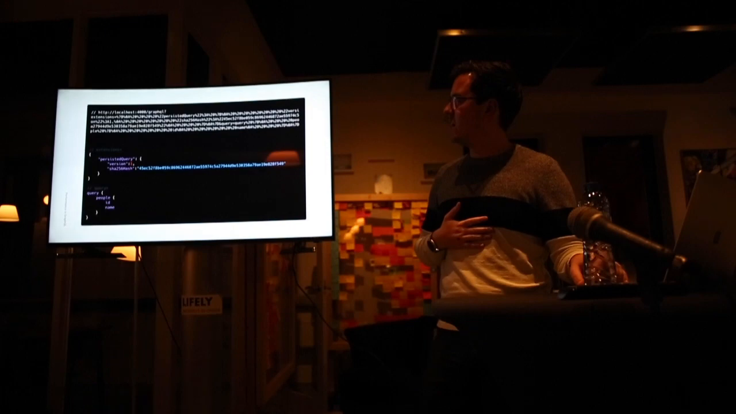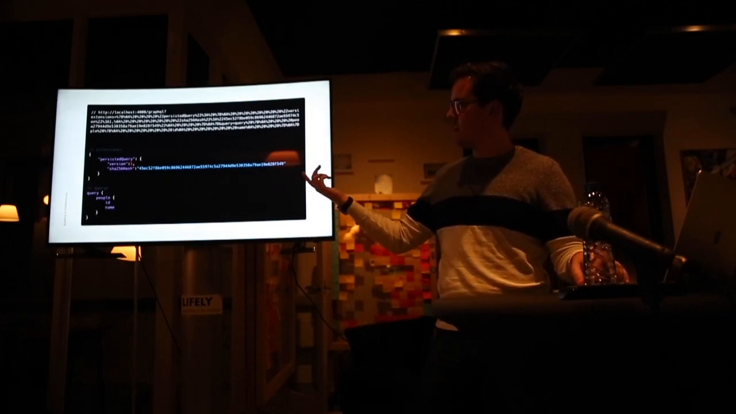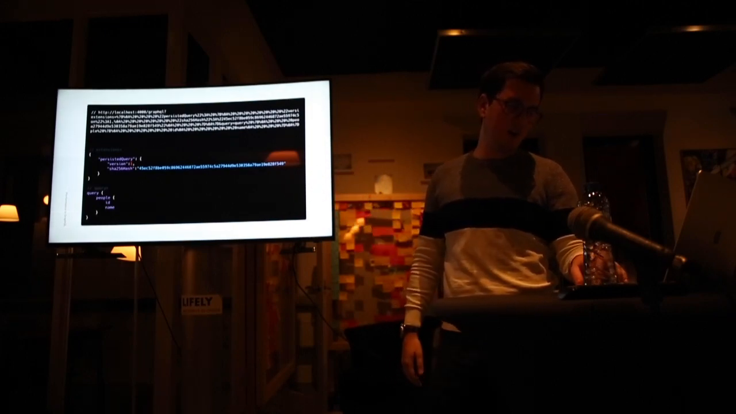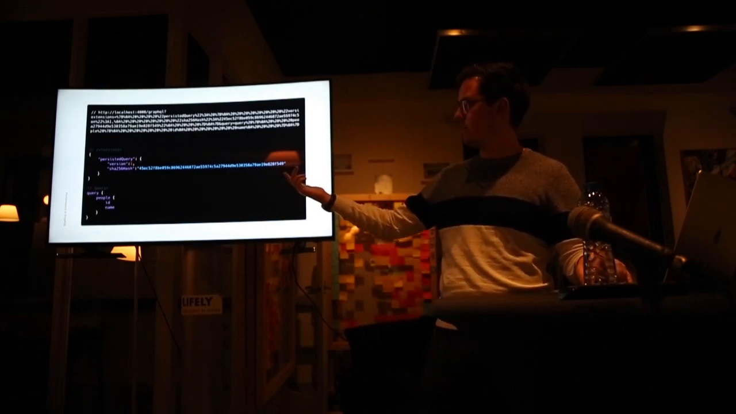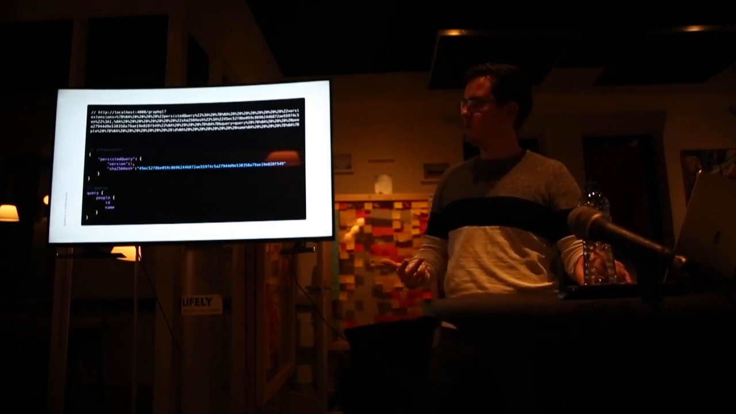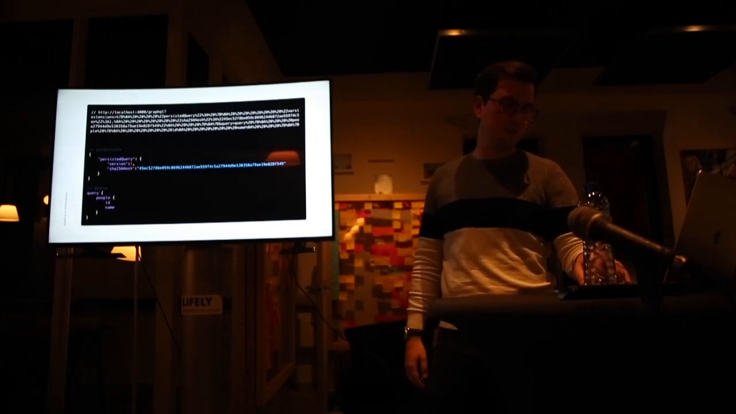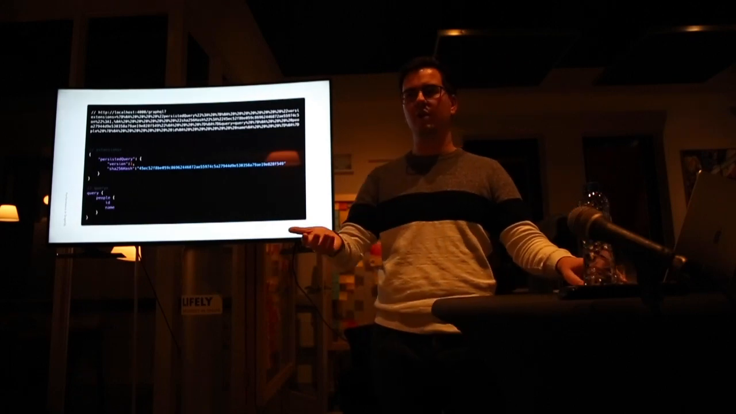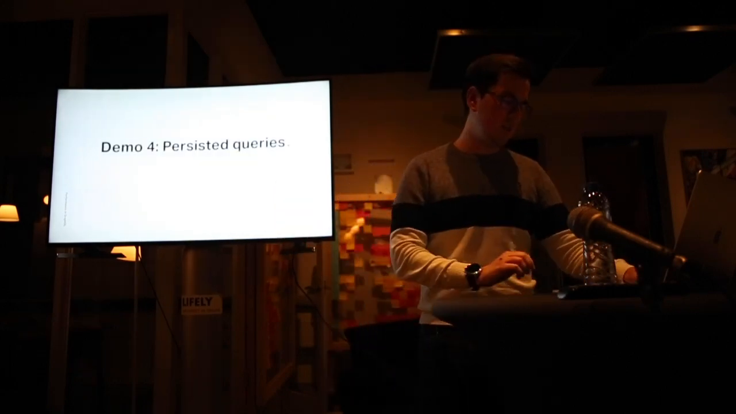And then if you use it this way, you can also add the query, and it will create a mapping for you, and you can then use the persistent query, so you can query based on only the hash. So yeah, I want to show you that.